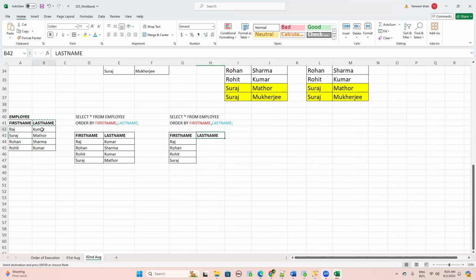You will get Kumar first, then this Kumar here, then Mathur, then Sharma, right? So now see, first name is in ascending order, last name is also in ascending order. But do you think this is the correct data? No. It was Rohan Sharma, you have made it Rohan Kumar. It was Suraj Mathur, you have made it Suraj Sharma. So that is why this is not the meaning.